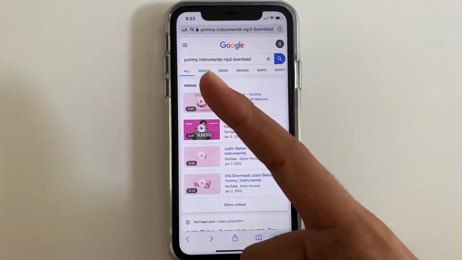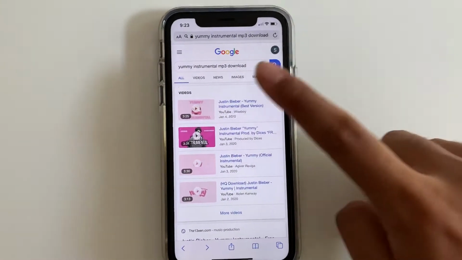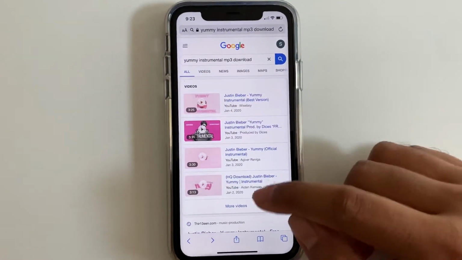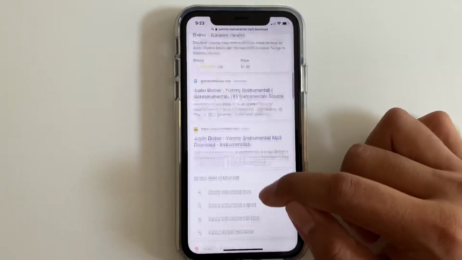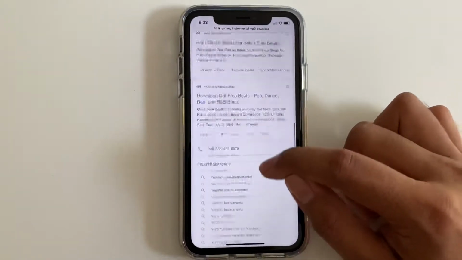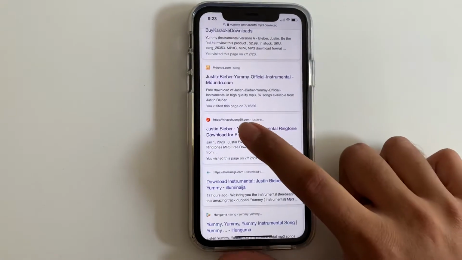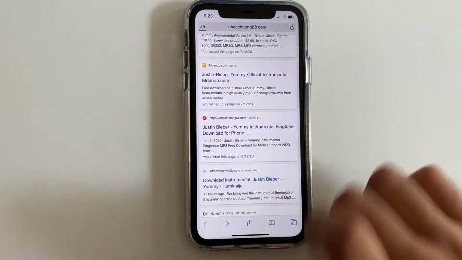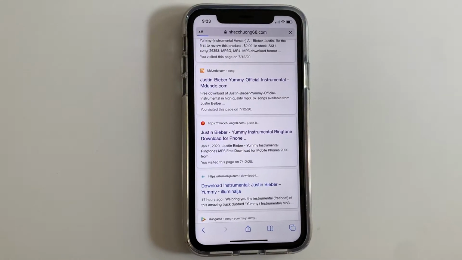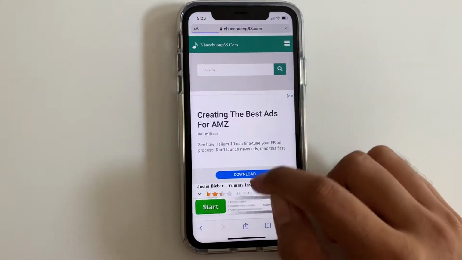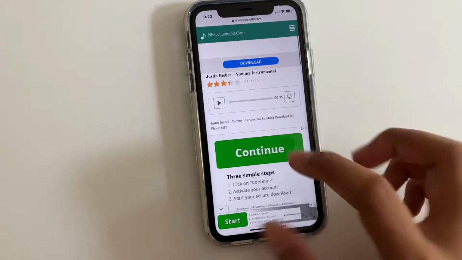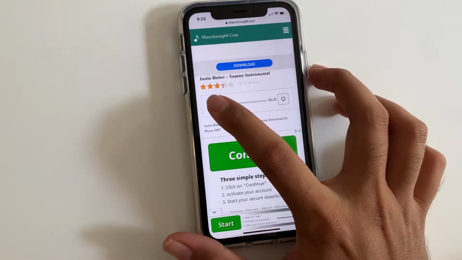I'm just gonna use Yummy Yummy Instrumental. Make sure you put MP3 download before you can actually download anything. I did research before making this video, so I'm gonna download from this site right here. All right, and then just making sure it is the right song.